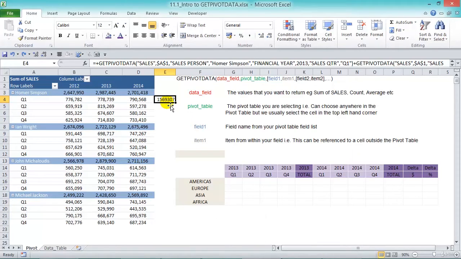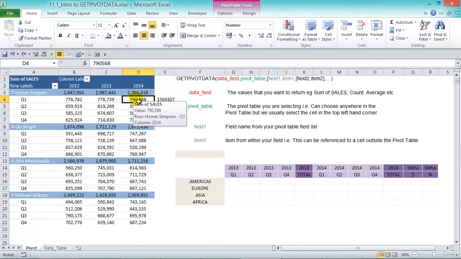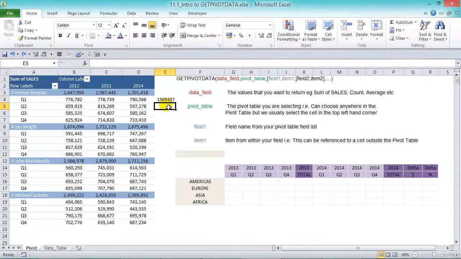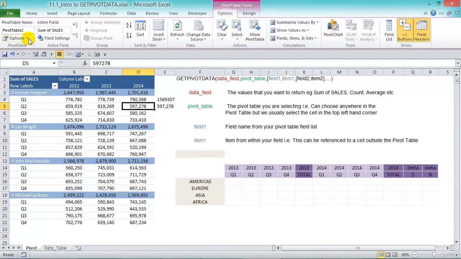Now, to activate the GETPIVOTDATA, you've got to click in your pivot table, go to Options, and under Options, from the drop-down arrow, choose Generate GETPIVOTDATA. If that's ticked, it means it's on. If you uncheck it and you click anywhere inside your pivot data, then you get a cell reference. If you want to use GETPIVOTDATA, make sure that it's selected.